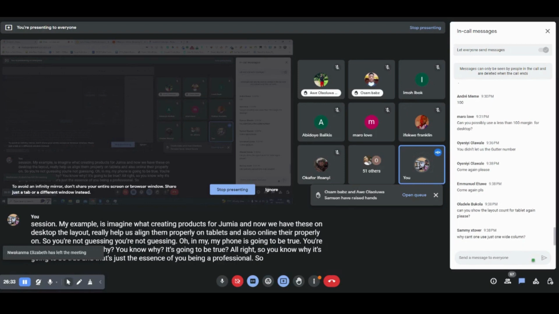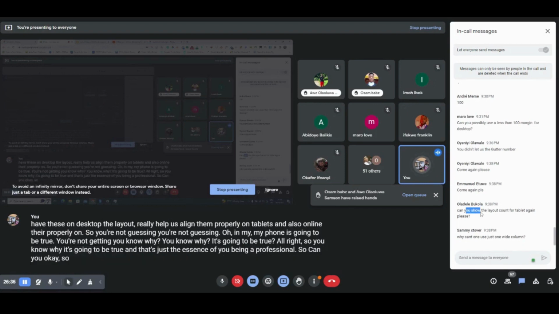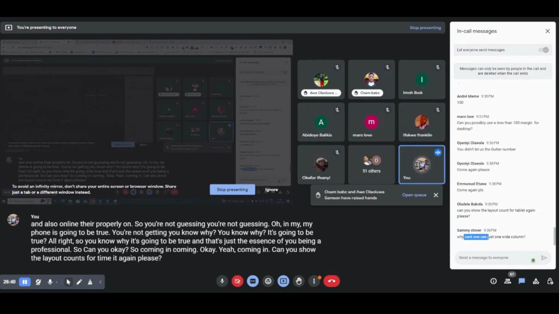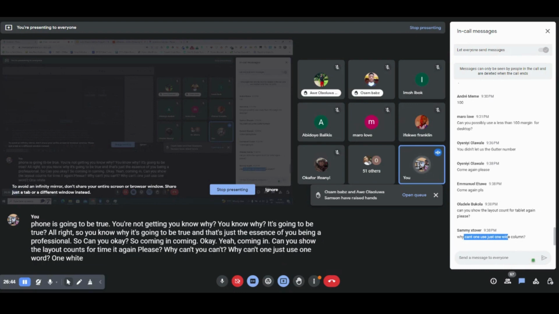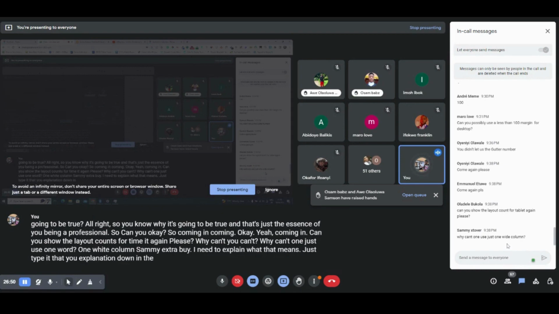So I'll come again. Can you show the layout counts for tablet again, please? Okay, great. Why can't one just use one wide column? I need you to explain what that means. Just type your explanation down in the chat section. Let me know what you mean by one wide column.